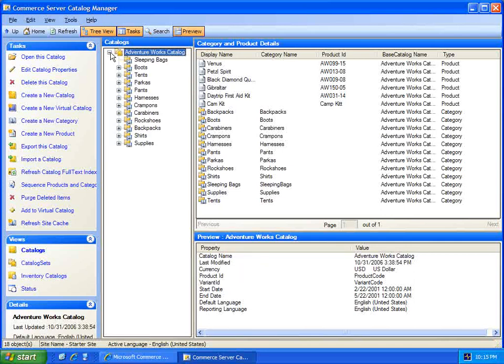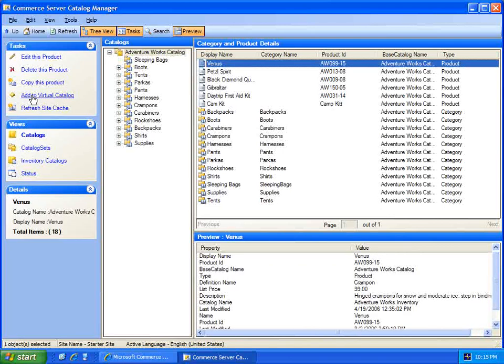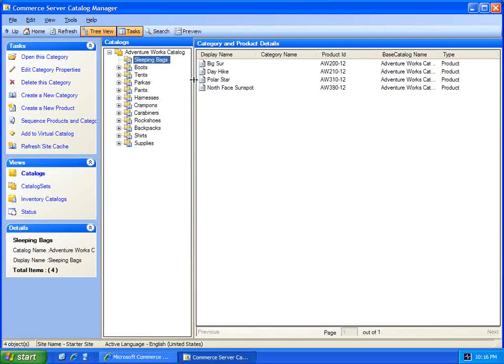If I navigate to a product, notice that the tasks are changed as well as the preview. And again, if I navigate to a category, the category and the tasks are changed for me. So you navigate catalogs and categories in the tree pane, and then you manage the categories and products in the detail pane. You can also manage categories as well as catalogs in the tree pane.